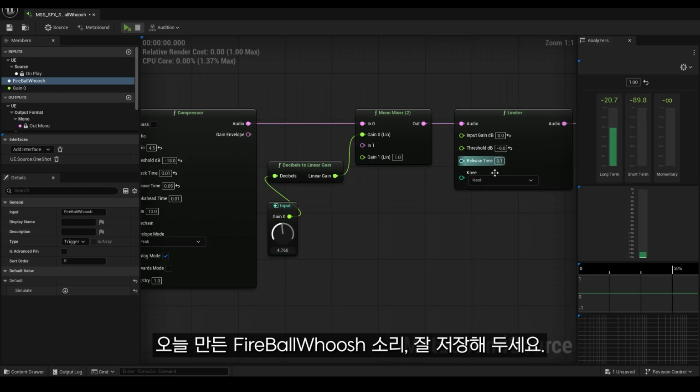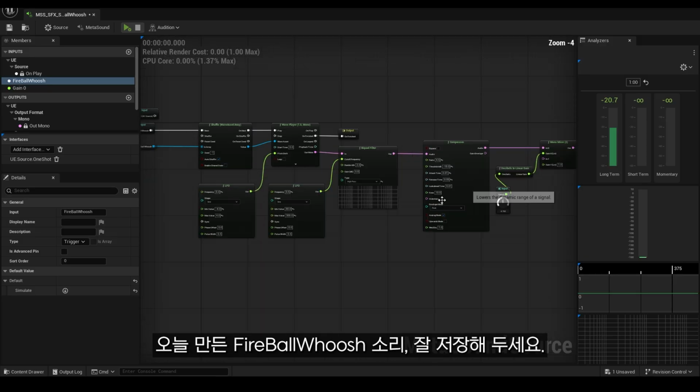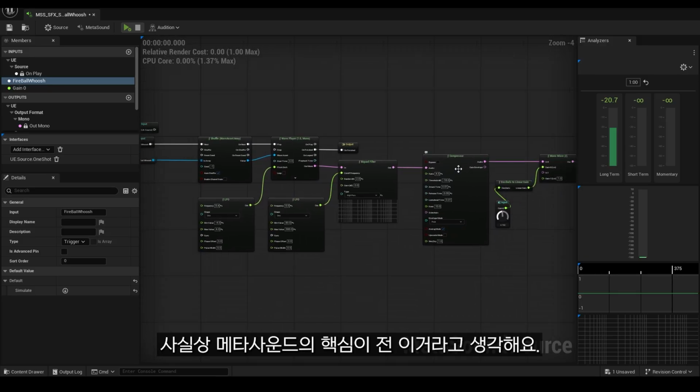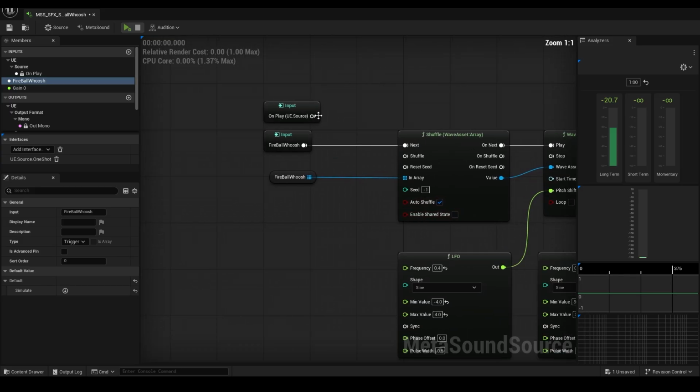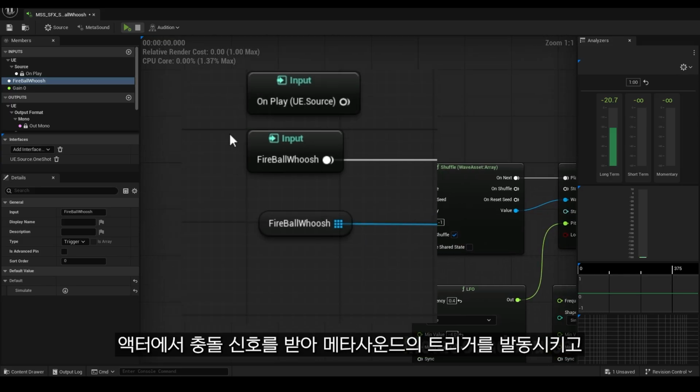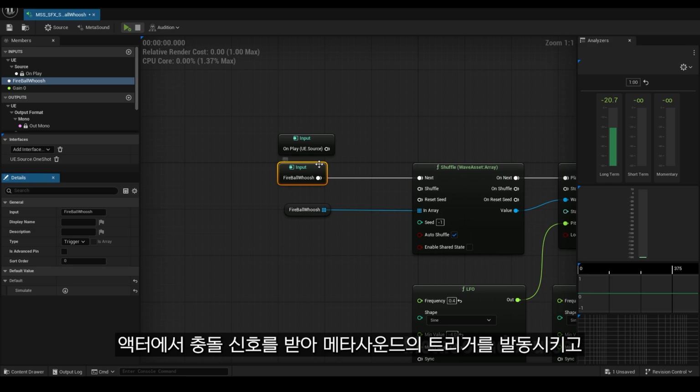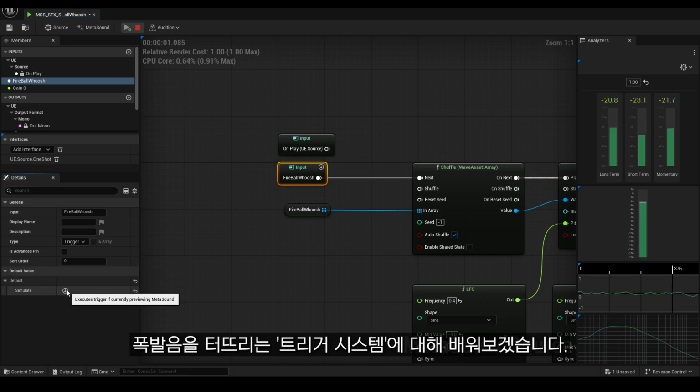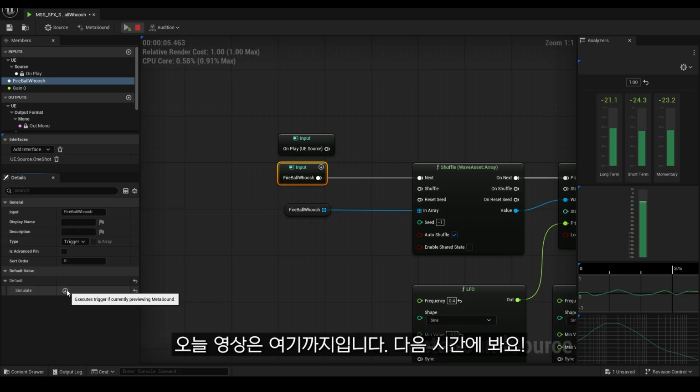Make sure to save the fireball whoosh sound we made today. Next time, I think this is actually the core of MetaSound. We'll learn about the trigger system that receives collision signals from an actor, activates the MetaSound trigger, and blasts an explosion sound. That is all for this video.